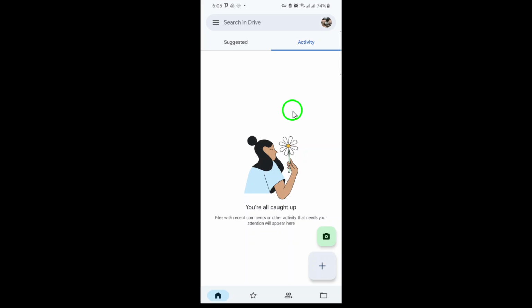And that's it. In just a few taps, you can view your recent activity log and stay on top of everything happening in your Google Drive. It's quick, easy, and a great way to keep your digital workspace organized.